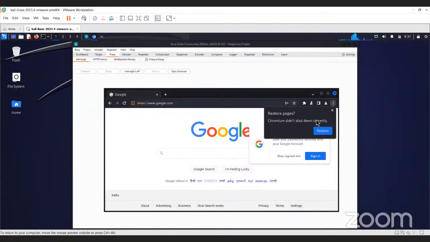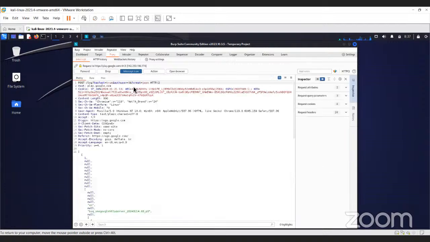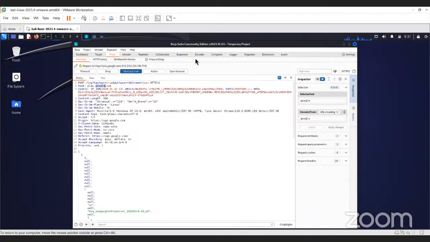So I'm requesting google.com and I'm trying to check the interception. I should get what I'm requesting. This Burp Suite is going to act as a proxy between the request made from the web browser to the web server. So here I got all the information. I'm requesting google.com, and it is checking for all the required data.